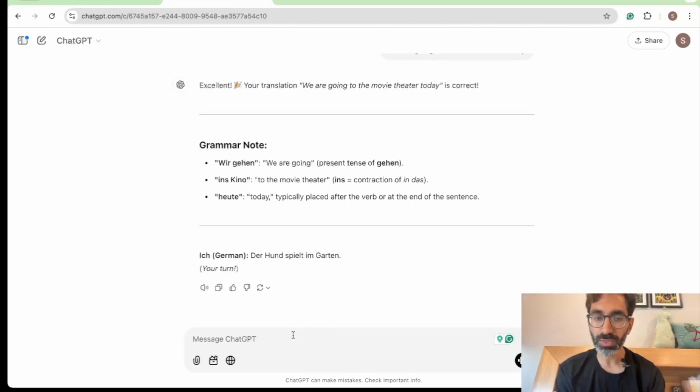So, der Hund spielt im Garten. Now, let's say you've heard the word Hund, which means dog. You've heard the word Garten, which means garden. You may not know what spielt is, right? Let's take a guess.